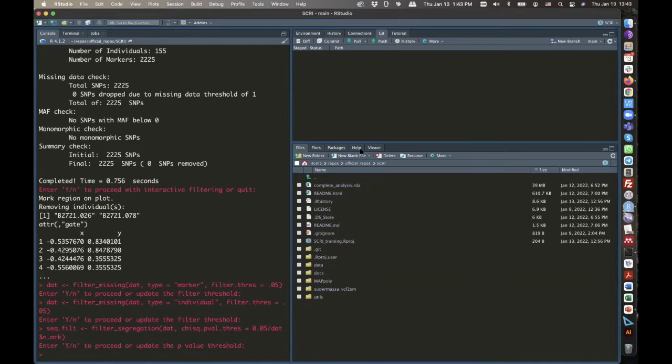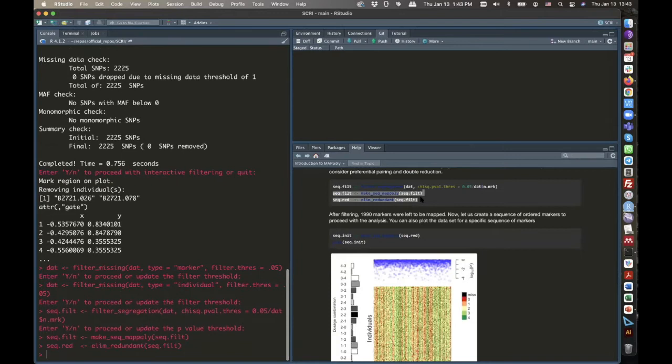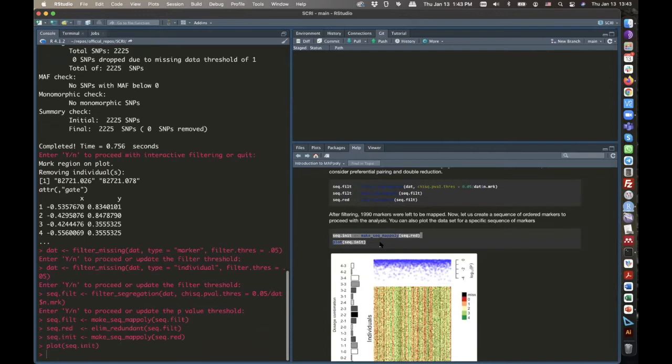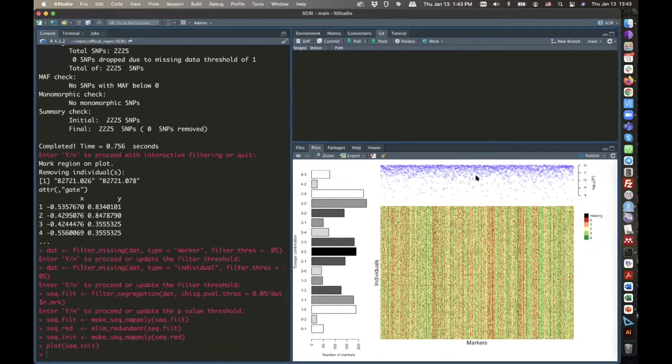And now what we can do is see the new data set with this filtering procedure. So here, as you can see, the segregation patterns are much better. They are much better distributed in this graphic. And you see fewer black dots here, meaning that we have fewer missing markers in individuals.